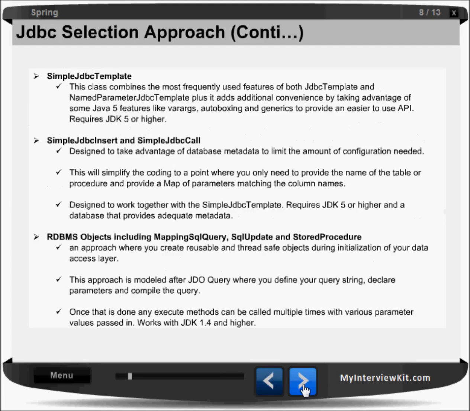So you can see the SimpleJdbcTemplate. This class combines the most frequently used features of both JdbcTemplate and NamedParameterJdbcTemplate, plus it adds additional convenience by taking advantage of Java 5 features like varargs, autoboxing and generics, right? So in that case you need JDK 5 or higher. Then SimpleJdbcInsert and SimpleJdbcCall.